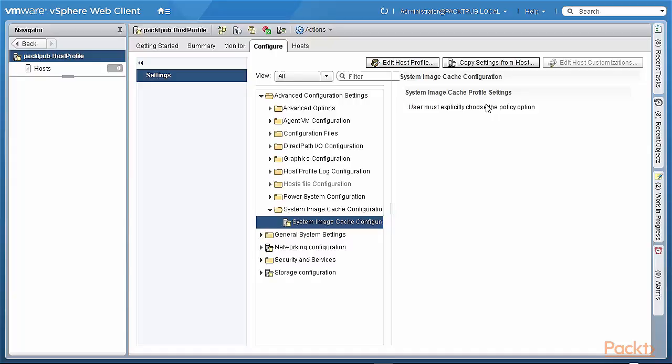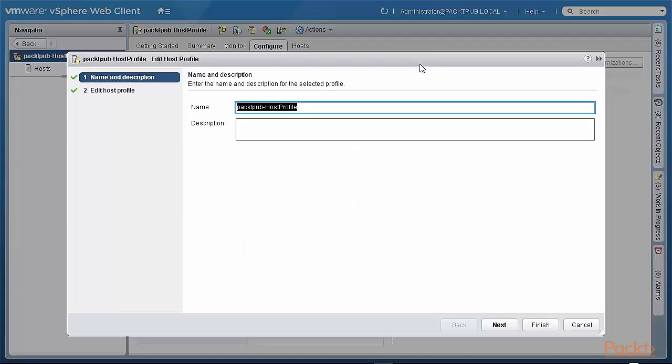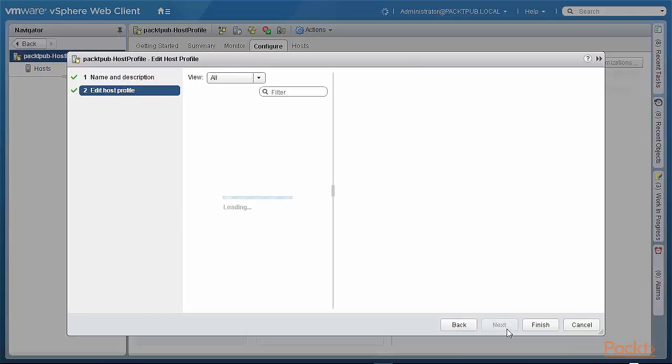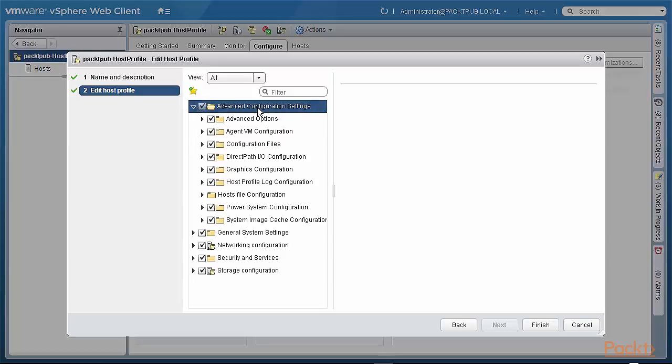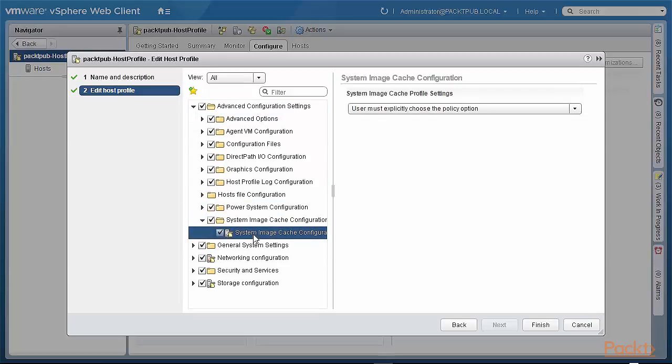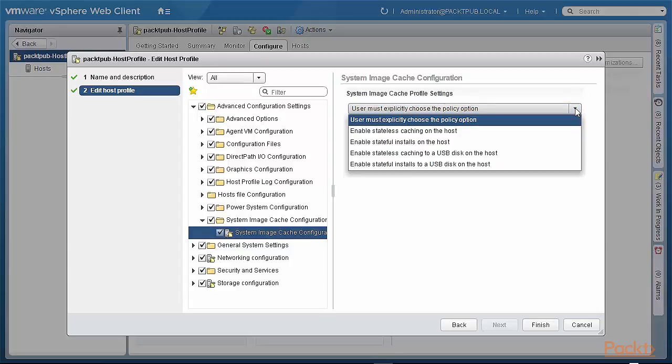We have the system image cache up, so I need to edit the host profile there. So I get back into my familiar interface, advanced configuration settings, system image cache configuration, and I go there. And here we are. User must explicitly choose the policy option. And here we can enable stateless caching on the host if this host profile with this policy is attached to a host, or a deployment rule is used.